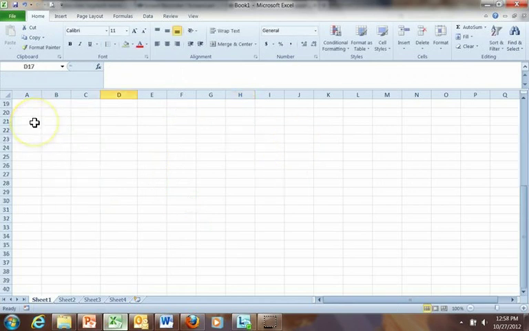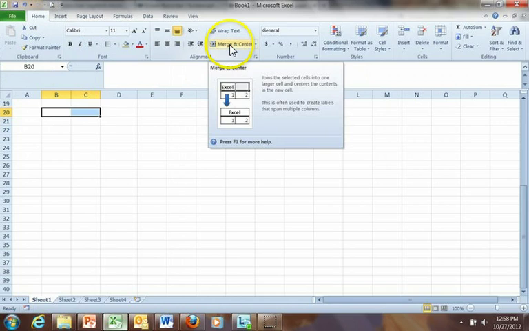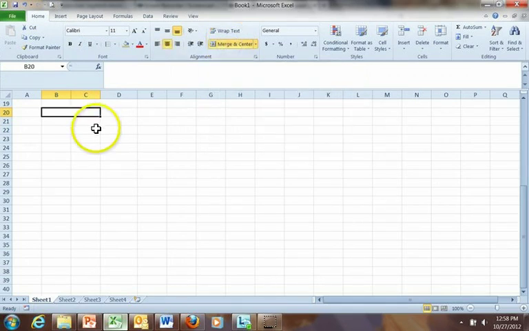Finally, let's create a T account. Some of your homework problems will require you to format a T account. This is very simple to do in Excel. Let's follow these steps. First, select two adjacent cells, and on the main menu, find the Merge and Center button and click Merge and Center. Now what we've done is we've merged these two cells into one.